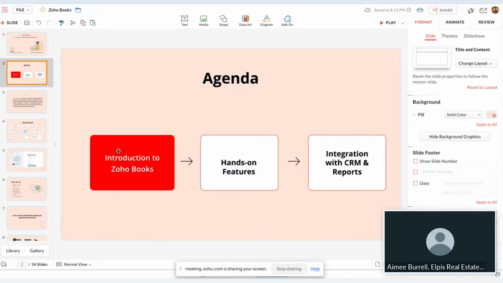Today's agenda will be about knowing what Zoho Books is, and we'll also see some interesting features that we have in the application. And following to that, the benefits you get with integrating CRM and pulling out the reports.